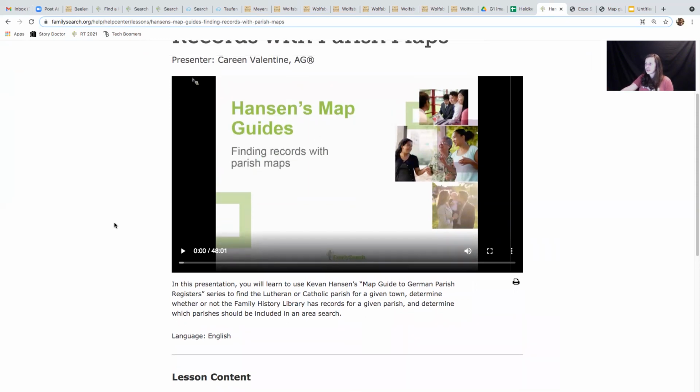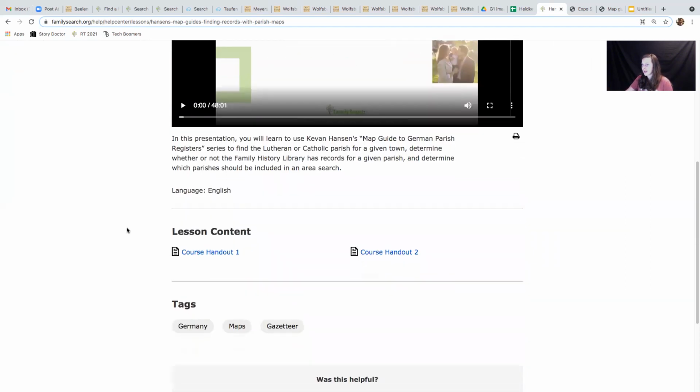about how to use these. And then there's also these documents here that kind of give it step by step in writing. And so these are a very helpful research resource.